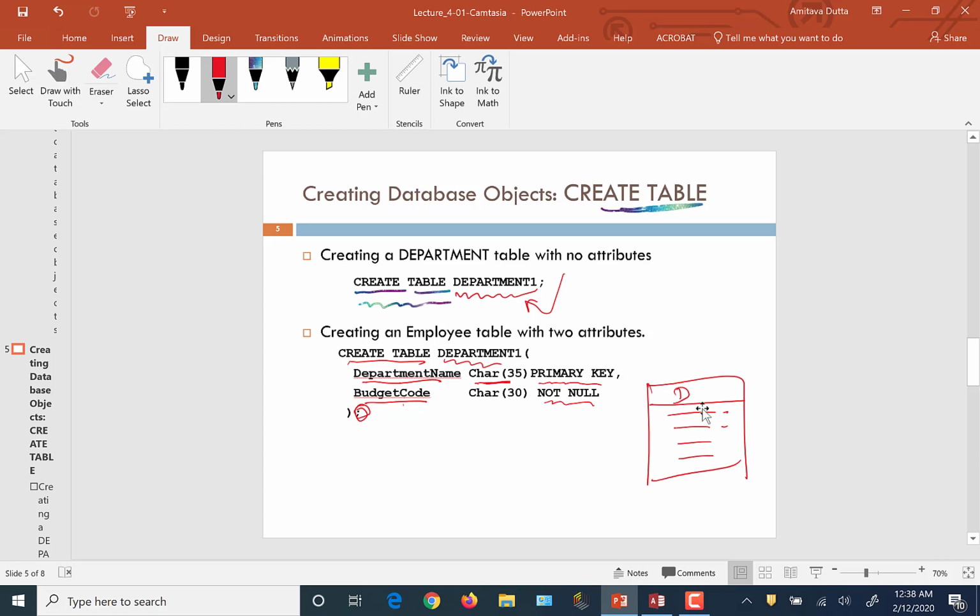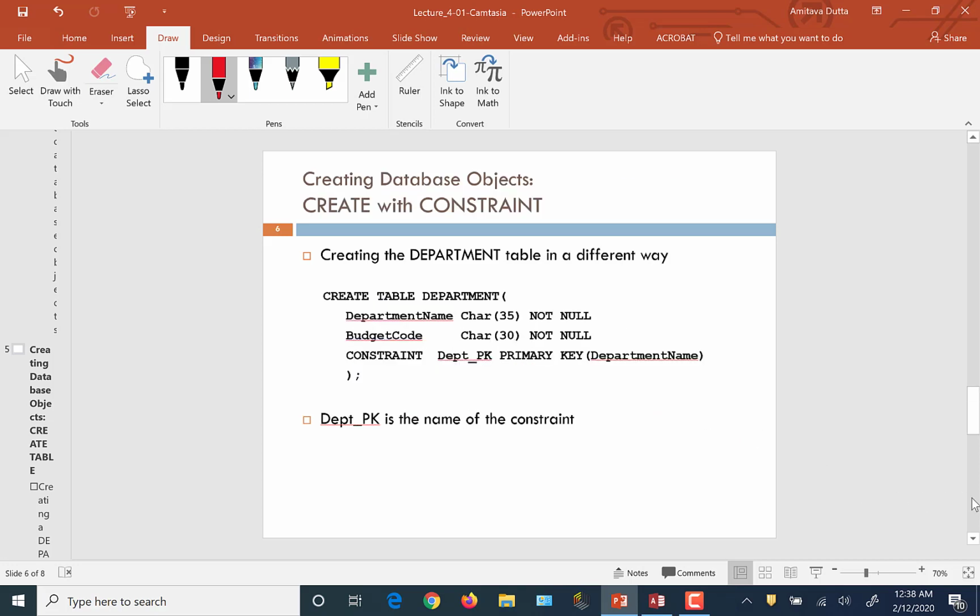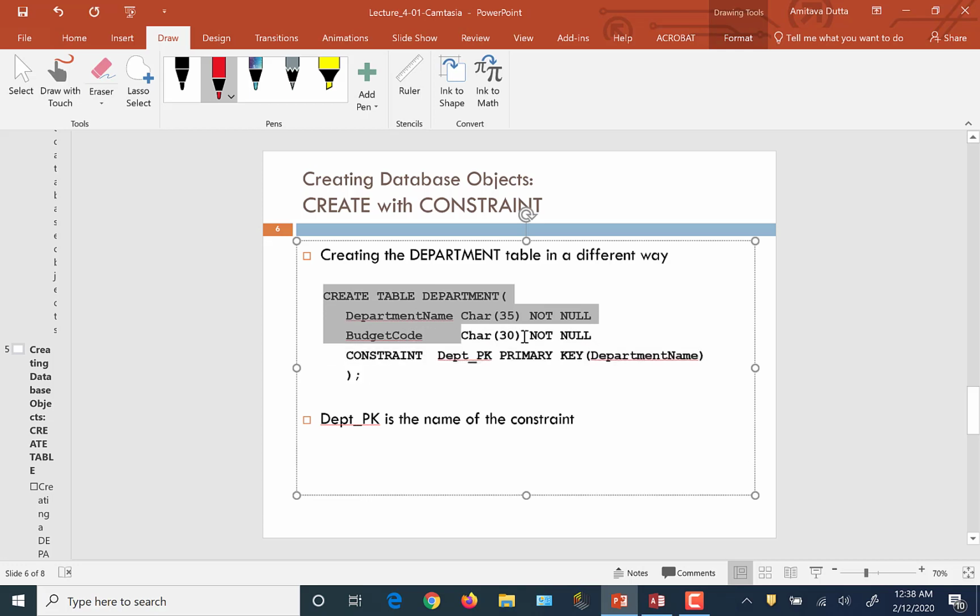You have already seen one over here. Here is the second way. Do you see? Here's the table. Okay. Up to the third line, it looks exactly the same as before. Do you see? It says create table, and then you have the name of the table, and you have the two attributes, department name, budget code. The first one is 35 characters long. The second one is 30 characters long. But now, next to the name, I don't say primary key. I just say not null.